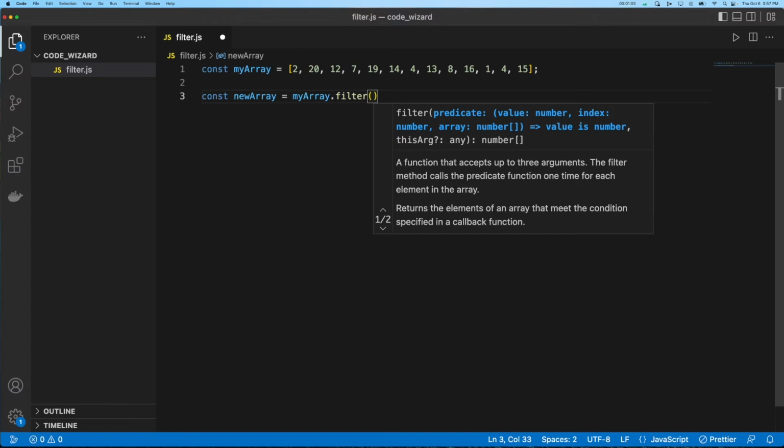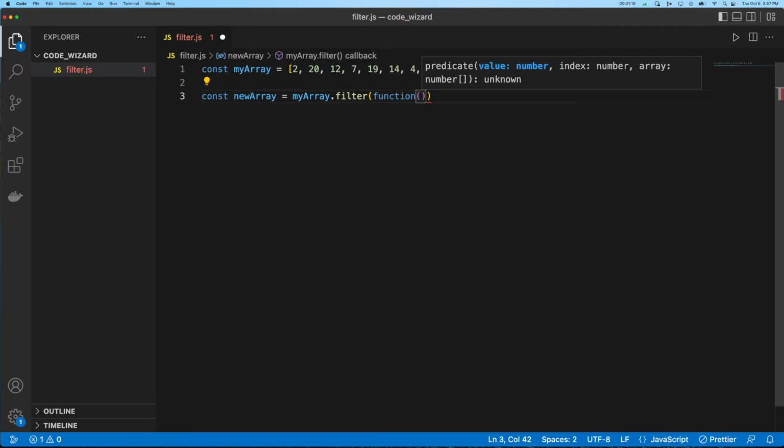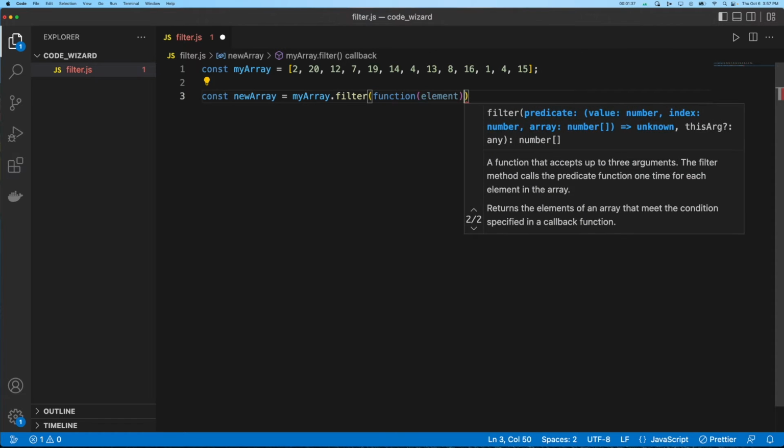Now, the filter function essentially loops through the entire array, and for each element, a callback function will be called. So this is where we provide our callback function here. And the callback function takes up to 3 arguments. It can take the element itself, it can take the index of the element, and then it can also take in the array itself, and that's the array that you're working with, the old array. So for this example, we only need the element itself, so we can pass in element.